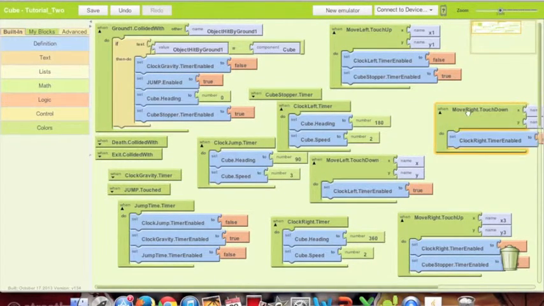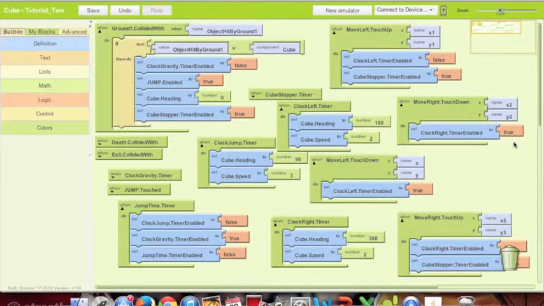And so when you touch down on your move right or move left, it'll set the cube's heading to whichever way you are moving at the time, and it'll enable the corresponding timer. What the timer will do is actually set the heading and the speed. For the jump, it'll set the cube's heading, like we said, to 90 and 3, and it'll continue on its respective timer. Note that we've also included death collide with and exit collide with.